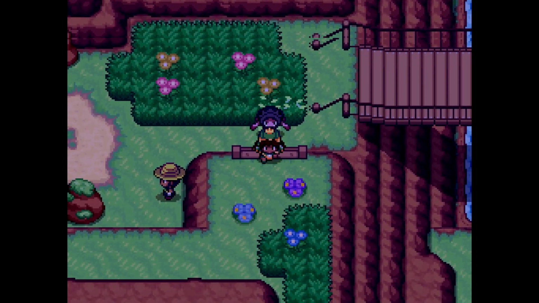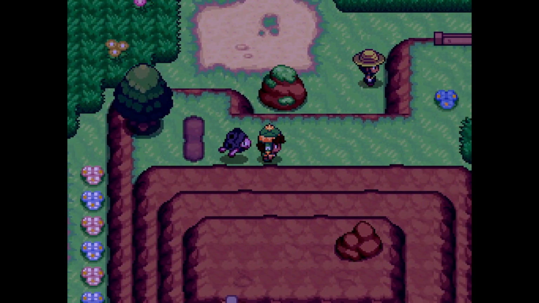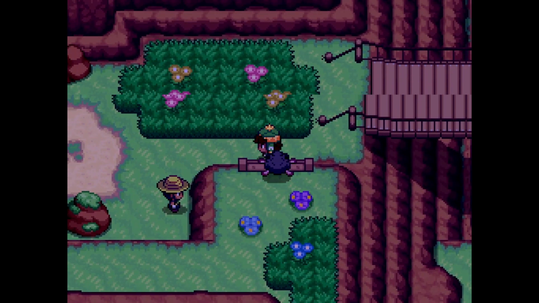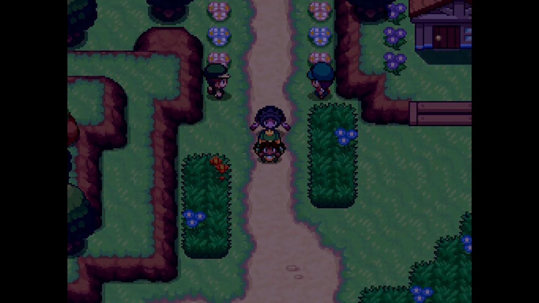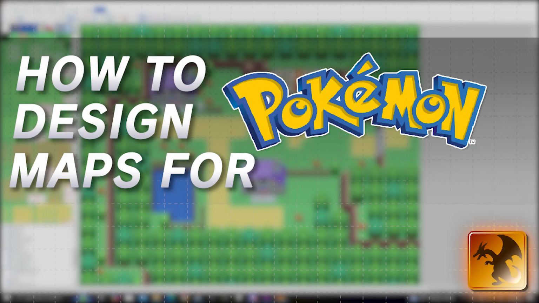Mapping is a huge part of the DNA of fan games, and it's something that I see a lot of people struggle with. Looking back on my work since I've been a part of the scene, it made me realize how long I spent trying to learn how to make decent quality maps. This is part 1 of my How to Design Maps for Pokemon Games tutorial series.